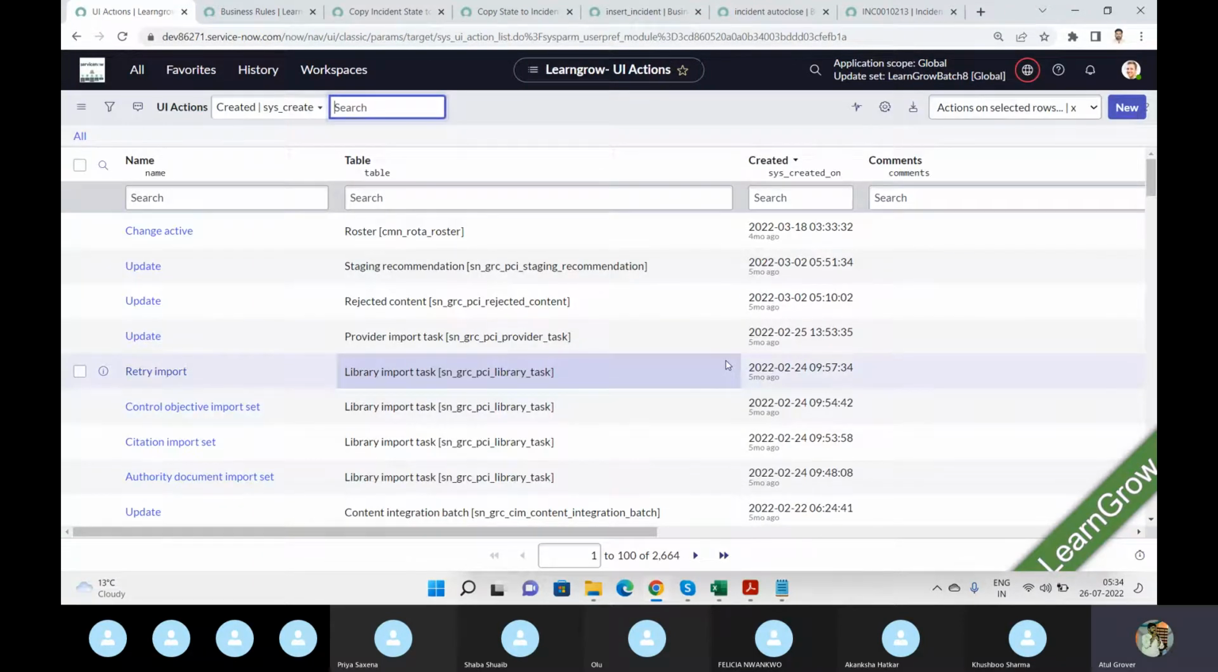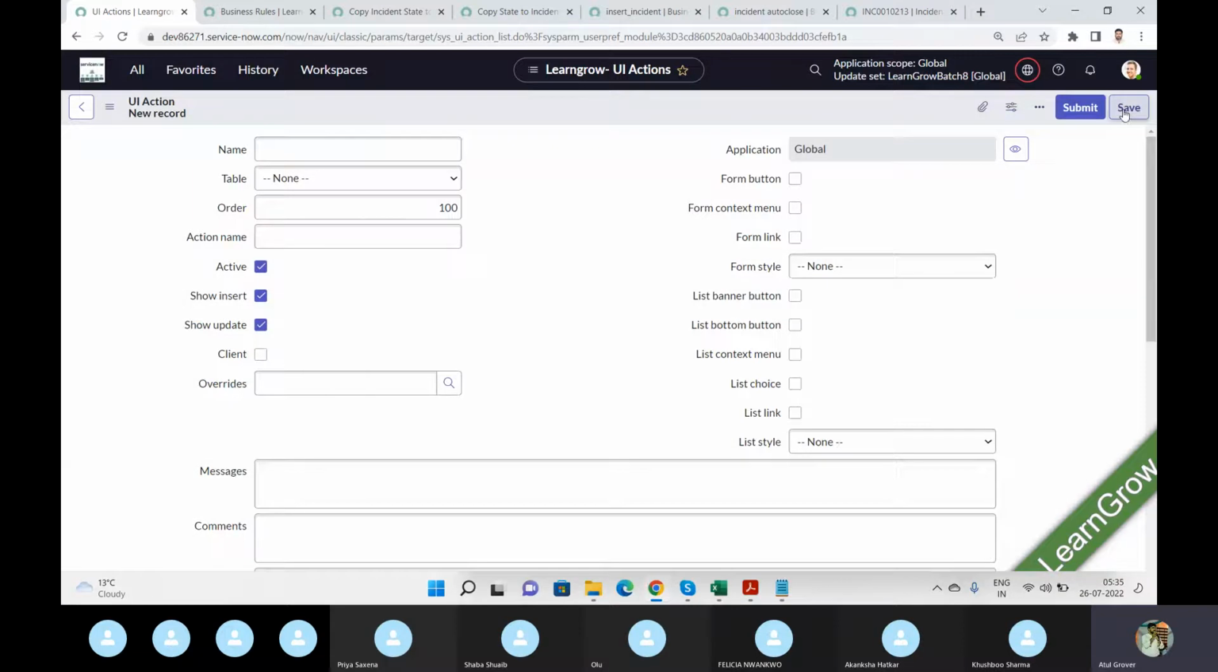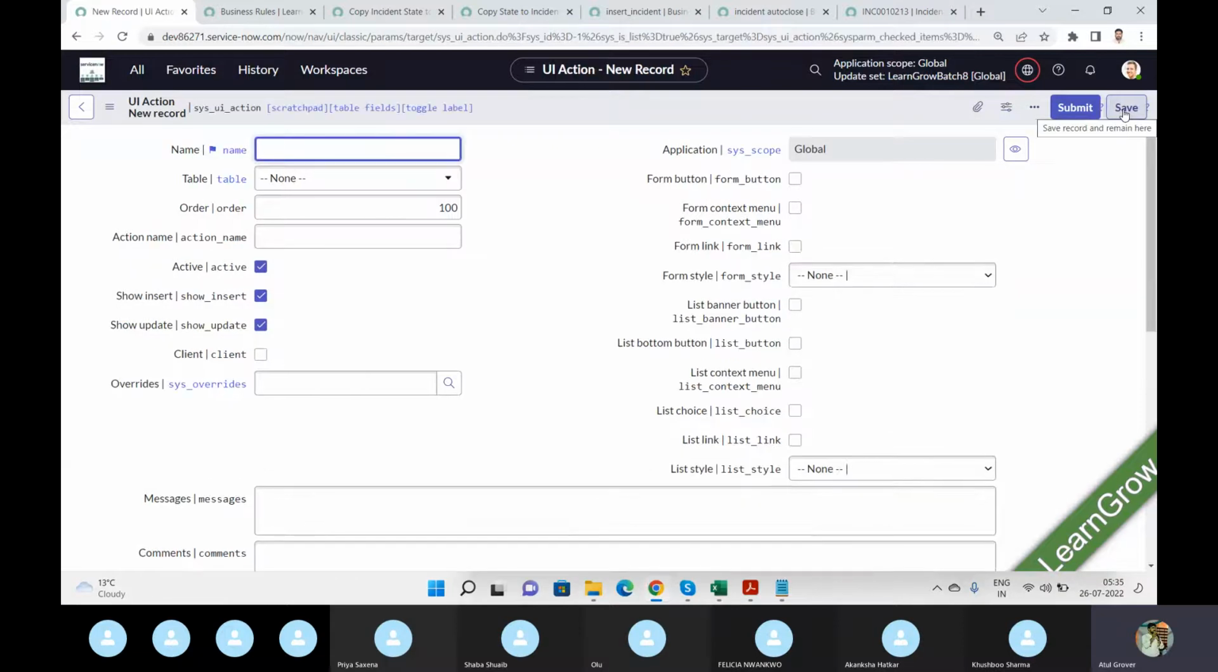The good point is that UI action is a very interesting part if you know coding, because UI action is purely coding, guys. You will not find anything here. Let me put the UI action name. See two things: name and the action name.